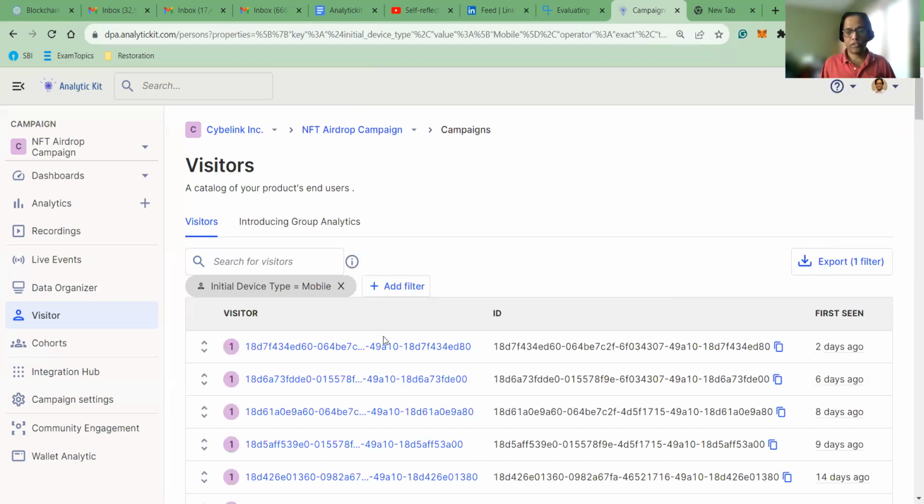It also shows the ID. You can copy it, and if you want to do some deeper analysis, you can just copy the ID and then use it. And it also shows the first time Analytic Kit saw the particular visitor using your product.